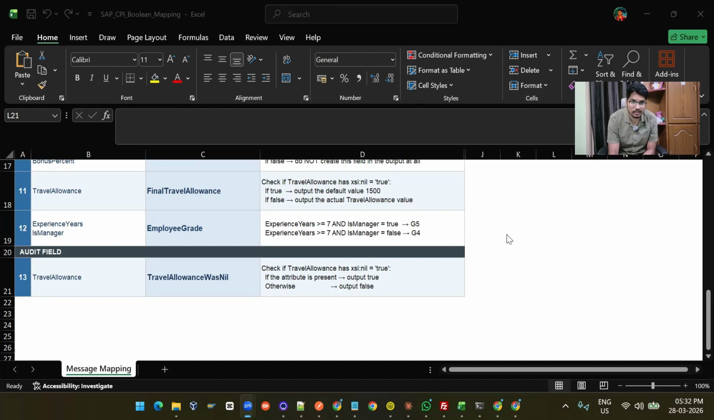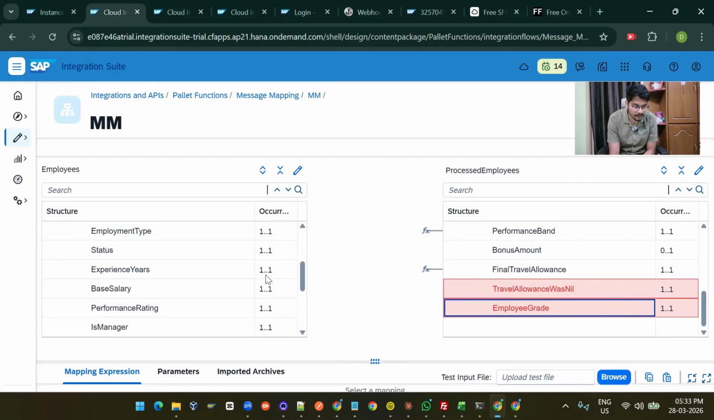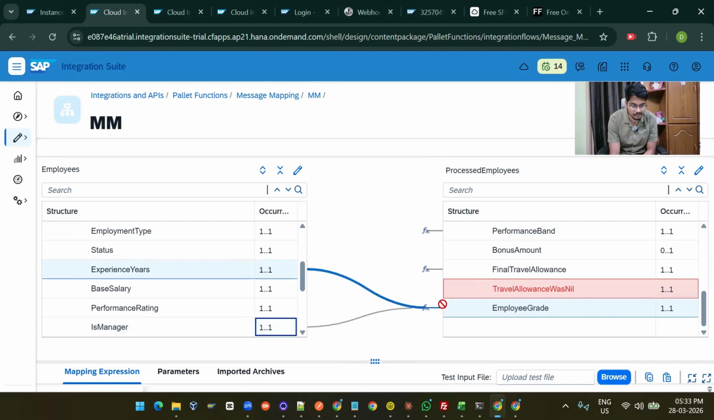We can do this using the if condition, but we have already seen how to use the if condition, and we have another similar function which is ifS. So let's try to understand the differences between if and ifS now. For this employee grade, I need to consider the experience years and is manager input fields.